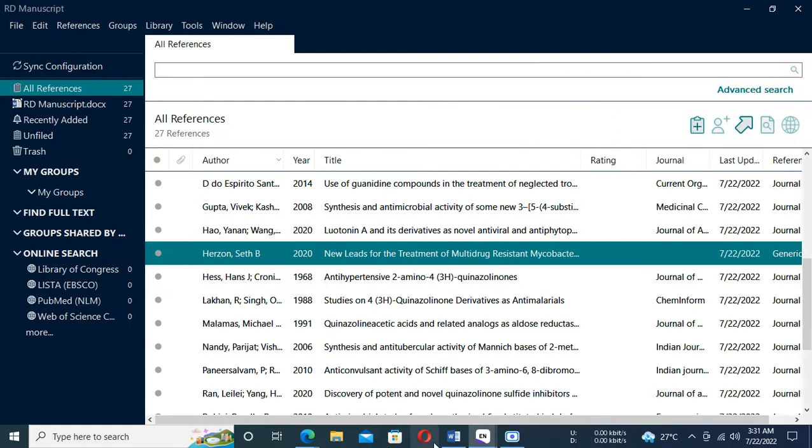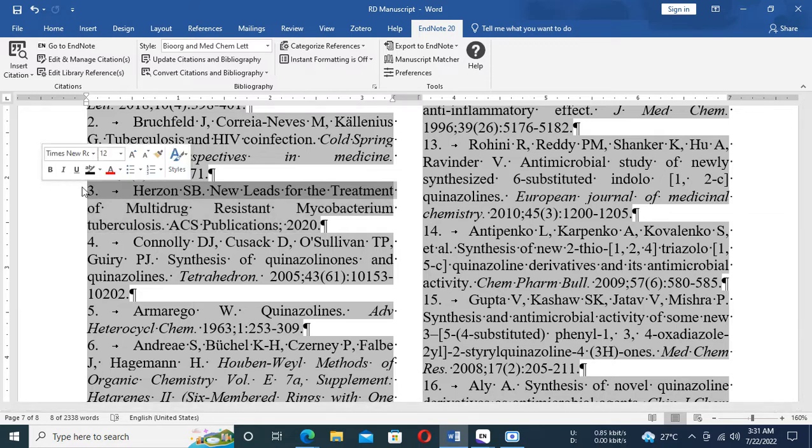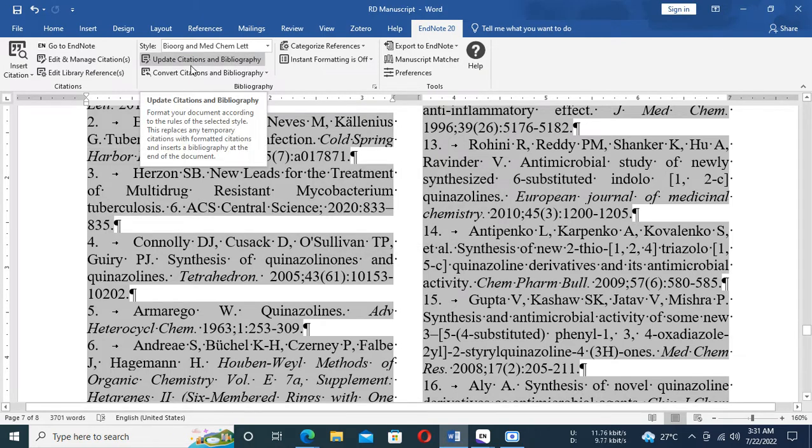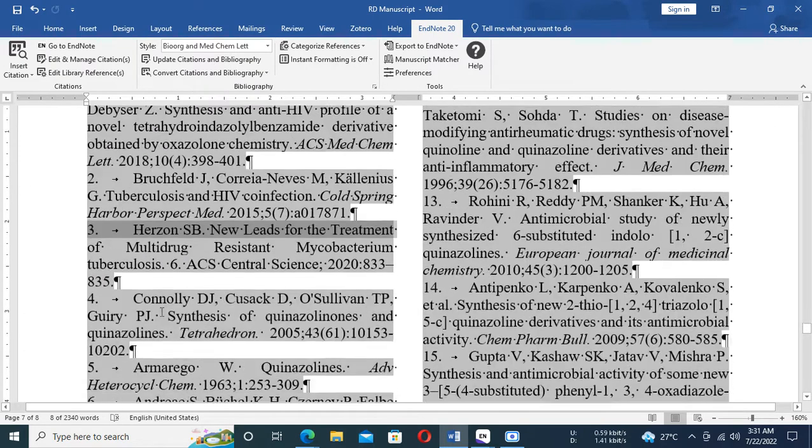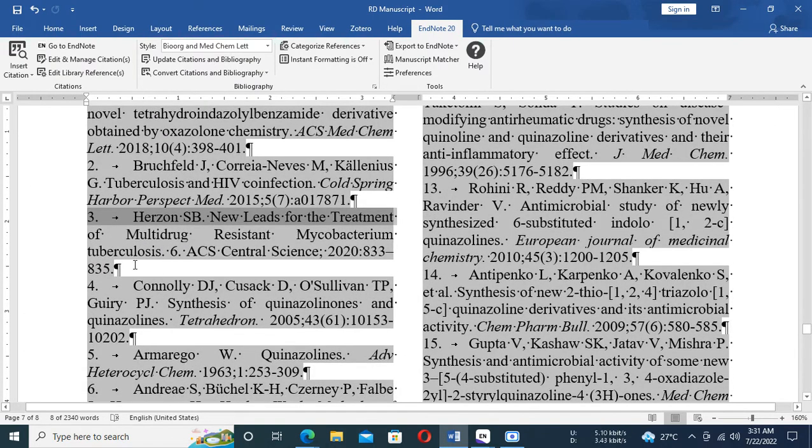Now let us go back to the document, and to see if we are proceeding in the right direction, I'll click on the update citations and bibliography tab once again, and there we have it. The reference number 2 has been abbreviated now, and in reference number 3, well, the name of the publisher is included. Okay, however, there is other issue. Okay, so let us go to that reference number 3 again.